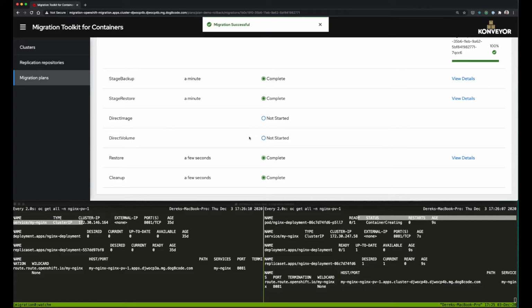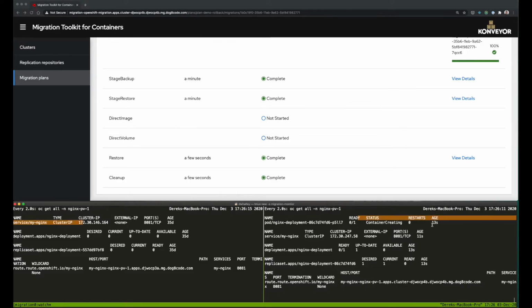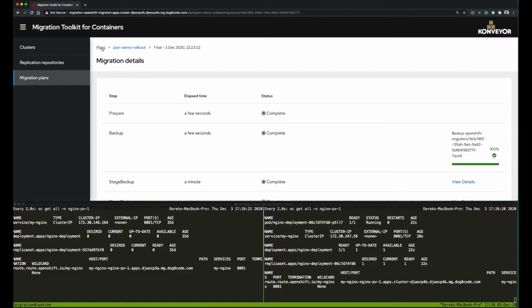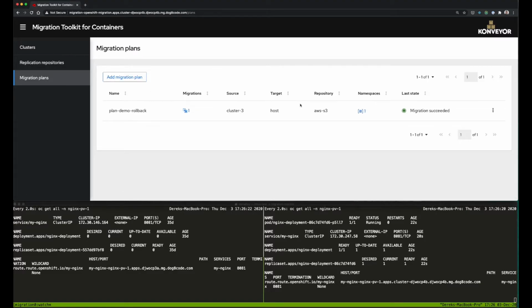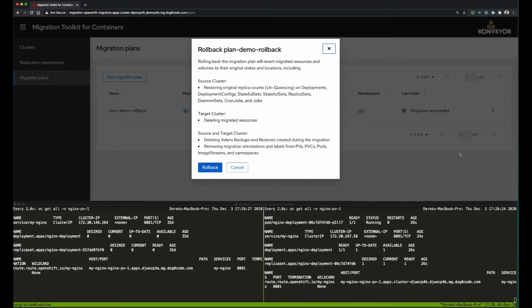We can see now on the target cluster that the migration has succeeded, and the app that was running on the source is now running there. Let's say that something doesn't look quite how we liked, or we were just doing this migration as a test. We can now use the rollback button on the migration plan to completely revert the changes that have been made here.